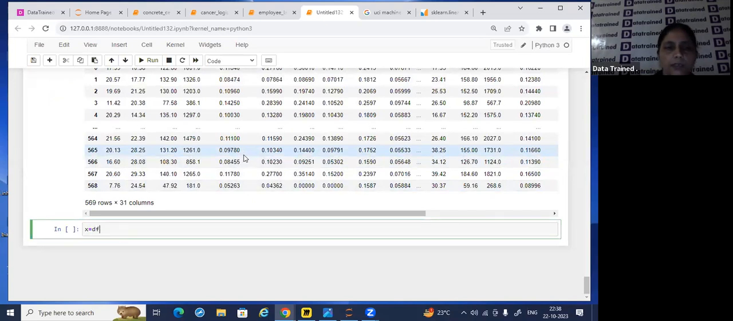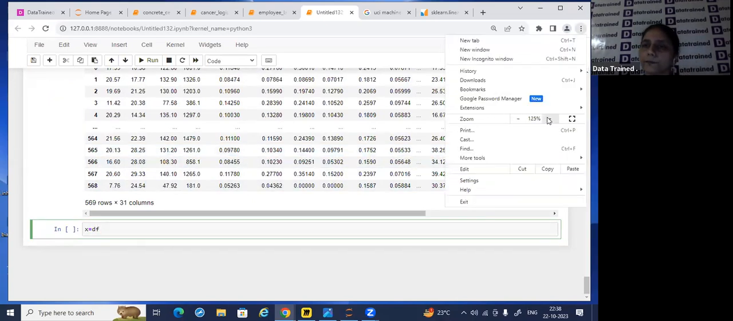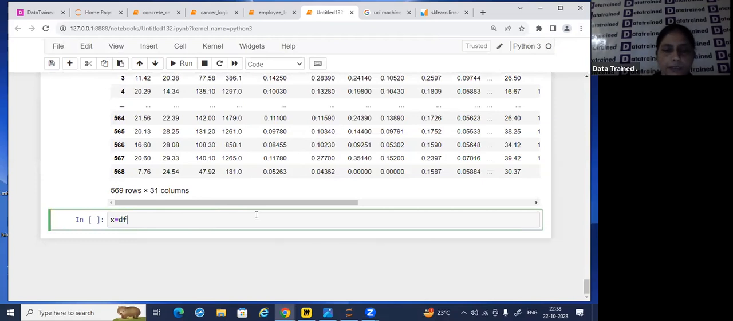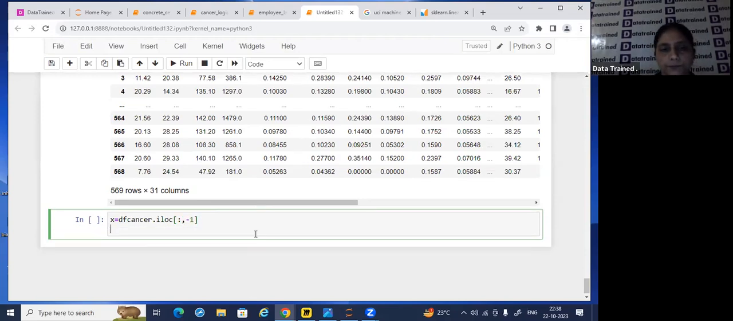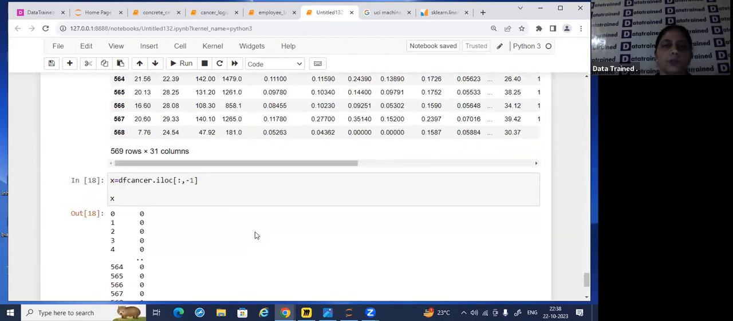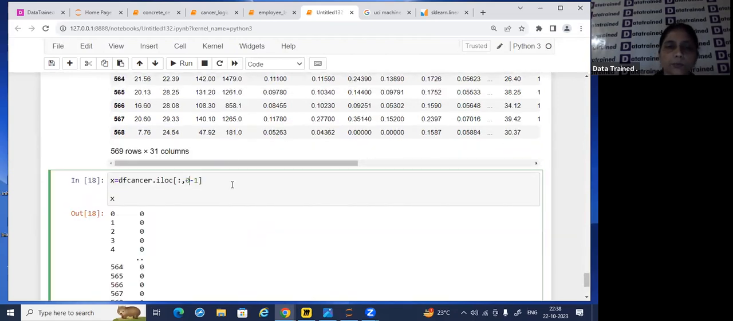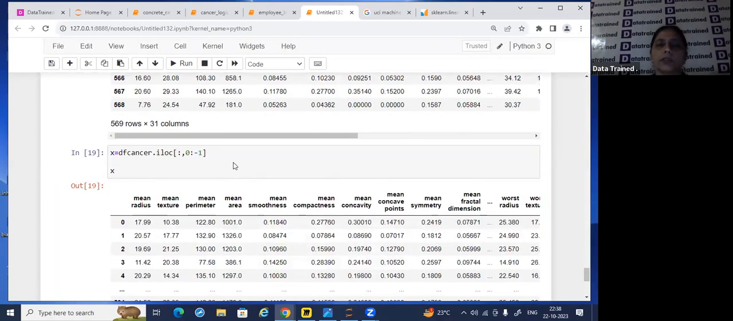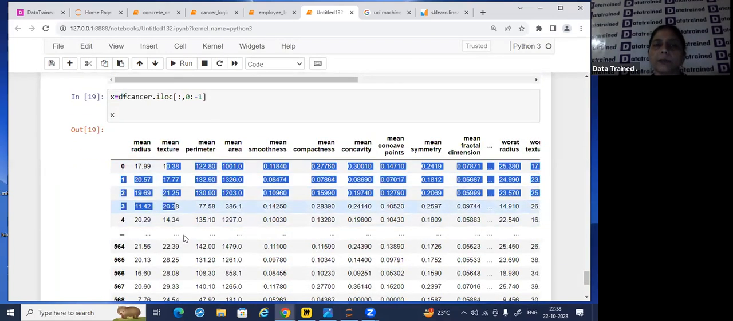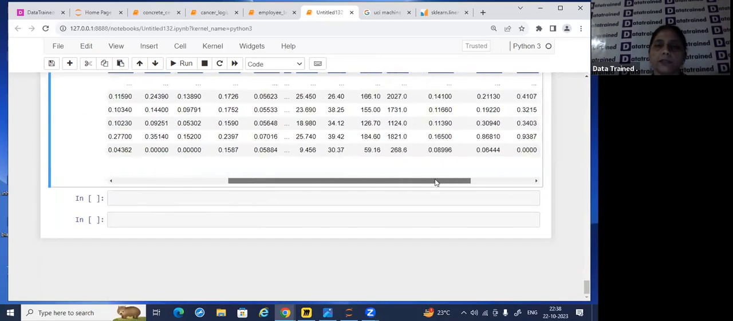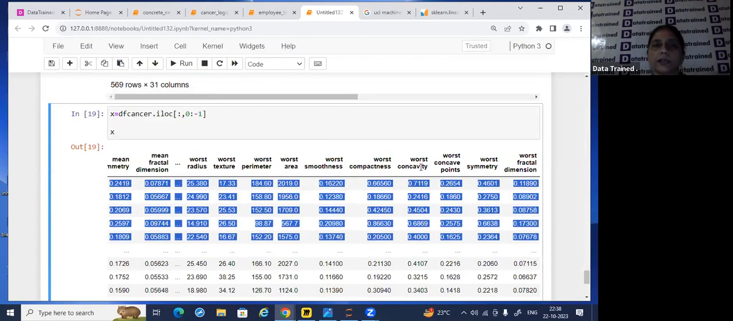X is equal to df_cancer.iloc. You need to track your variable names, otherwise there will be a lot of errors. Here colon, comma, 0 to -1. So here I'm getting X data, only the input data, all the input data.